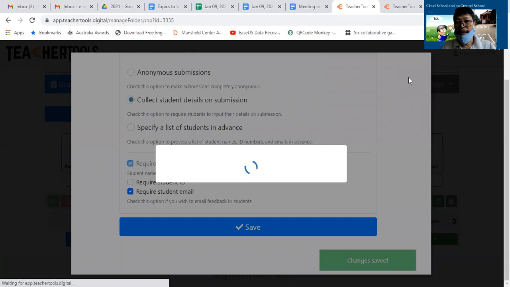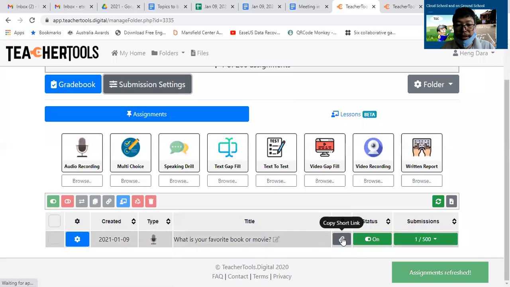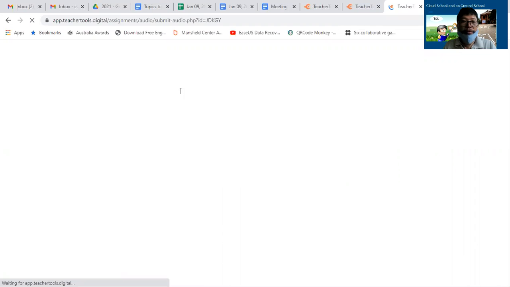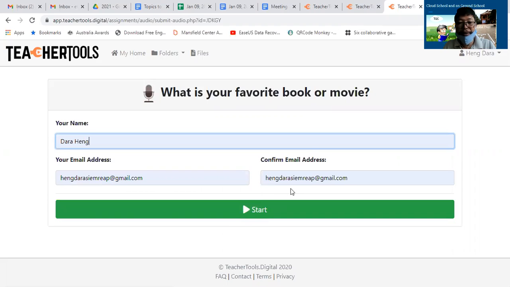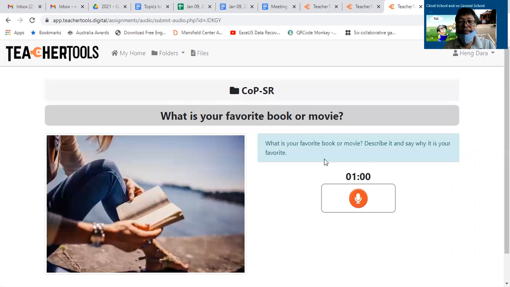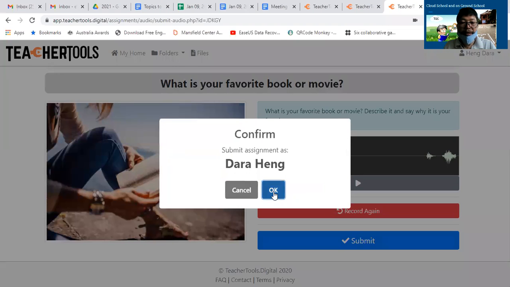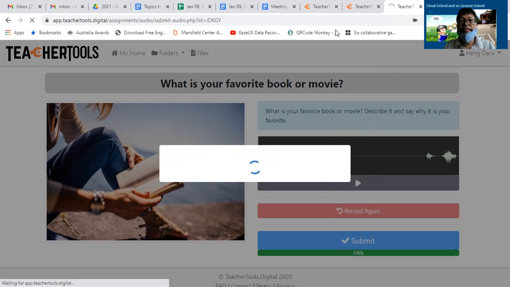I saved it again. Sorry. So I just close it. And now if you want to see the difference, I click on the link again and go to the new tab. After the setting change, this time the student, before they can do the job or submit their quiz, has to fill in their email like that. See, same. So the student records. After recording, they submit. After they submit, it's easy for the teacher to send them back the result by their email. So it depends on the requirement there.